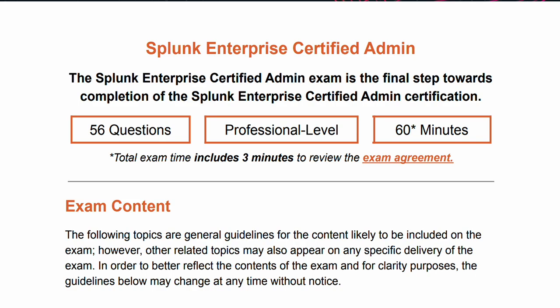There are a few prerequisites for taking this exam. First, you should be Splunk Power User certified. Then you are eligible to take this exam. Also, you need to take the Splunk Data Admin and System Admin training. Two trainings before taking this exam you need to take from Splunk.